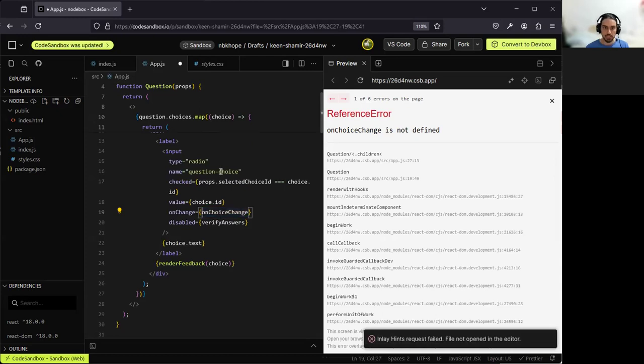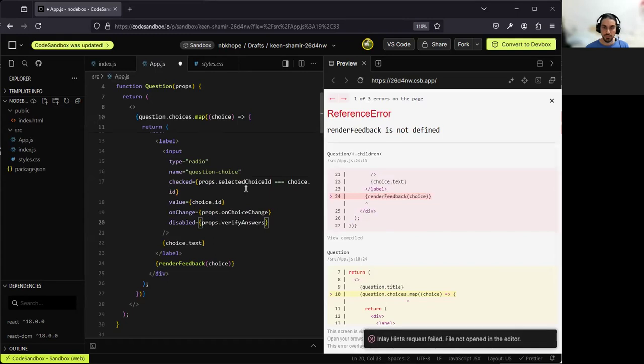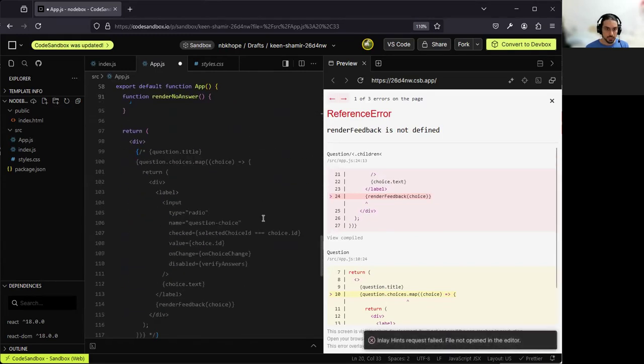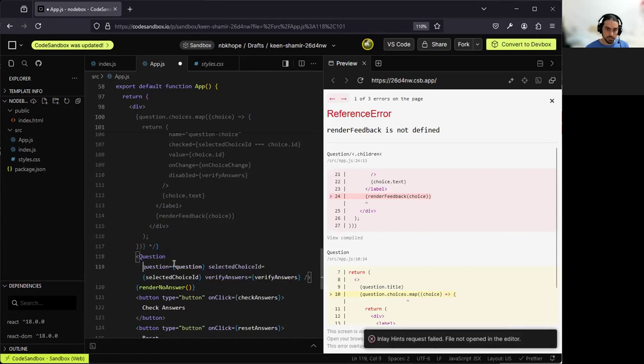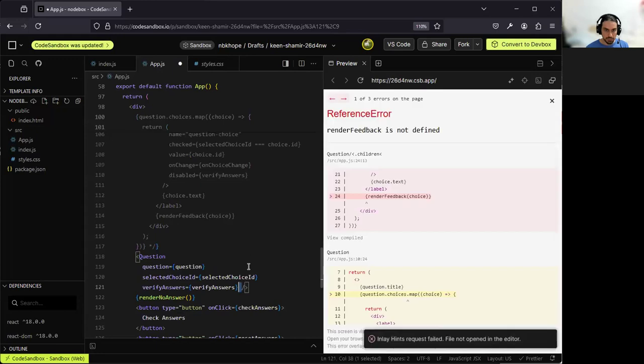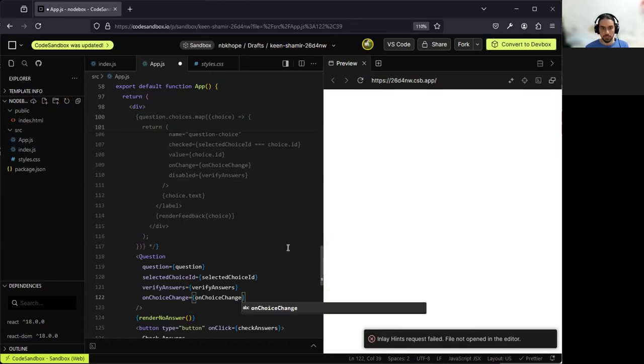Okay, now it's complaining about onChoiceChange. So you can do the same. You can take that from props. Then it's going to complain about verifyAnswers. Take that from props. You can see it's a little bit tedious. But that's just the way this is built. Probably there's a better way, but I'm just demonstrating how to pass the props. So verifyAnswers is verifyAnswers. And you can break a line here if you want and write it like this. I think it's nicer to see. And what's the other one? onChoiceChange equals onChoiceChange. So you're like passing down from one component to the other.